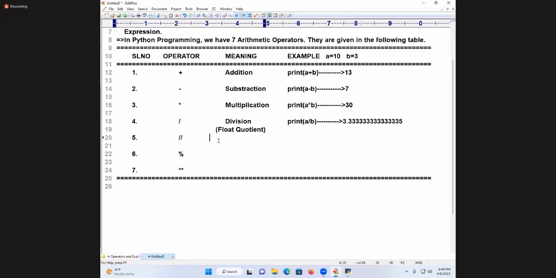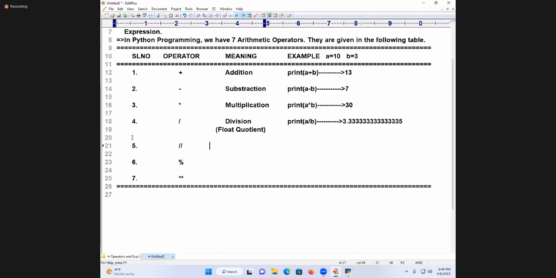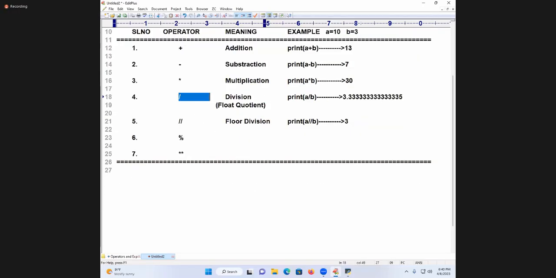When I come to double slash, students, it is called floor division. Spell out which division: floor division. We call it floor division. There I am writing A slash slash B, which will give you only the integer part. 3.3333 will not come, only 3 will come. This is a very regularly asked question: what is the difference between single slash and double slash? If you ask somebody outside, they will say single slash will give you a float coefficient.